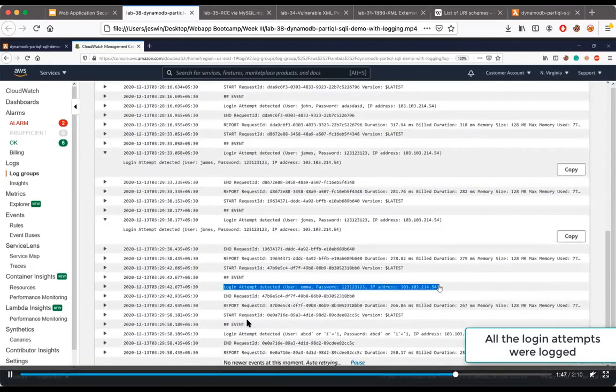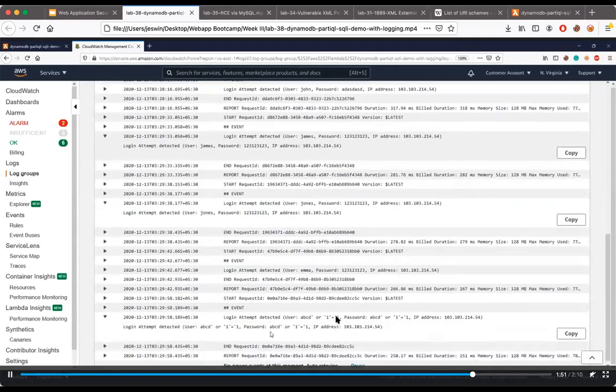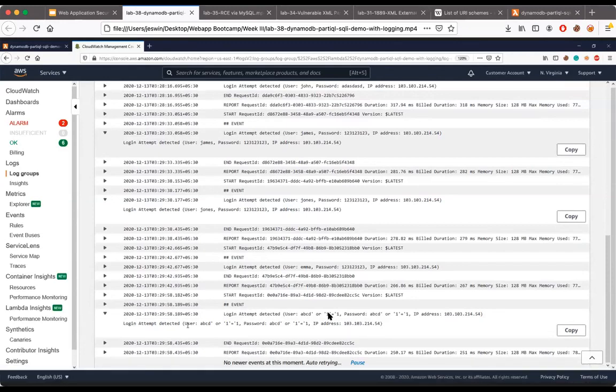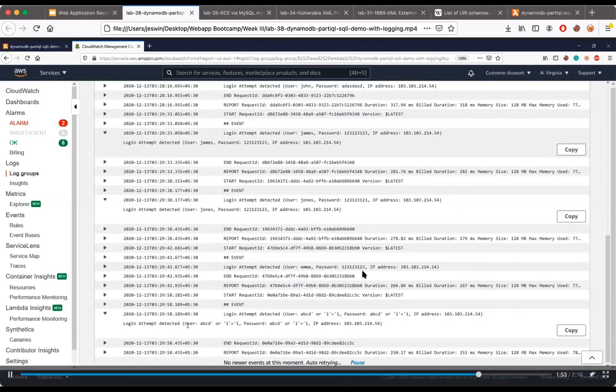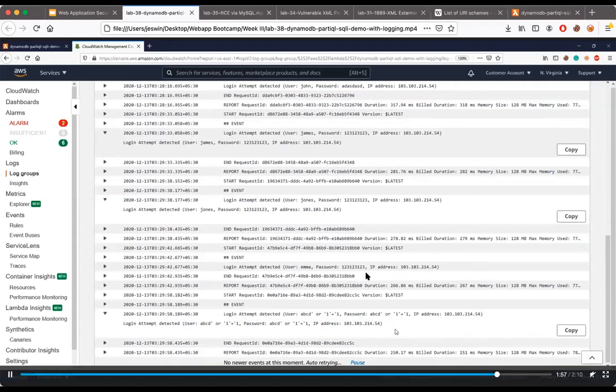For example, if you have this specific entry in the log, which is login attempt user is ABCD hyphen or 1 equal to 1, this is a clear sign that it is a SQL payload. So our code, which is processing the log, can have a simple condition that if SQL injection is detected, then block the IP address immediately. And similarly, we can enforce a log-based check to prevent more attacks on the application.